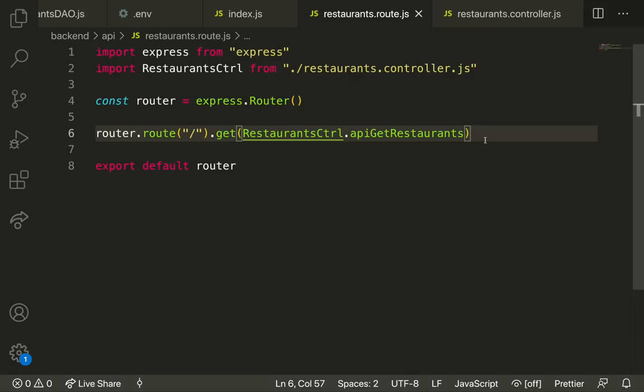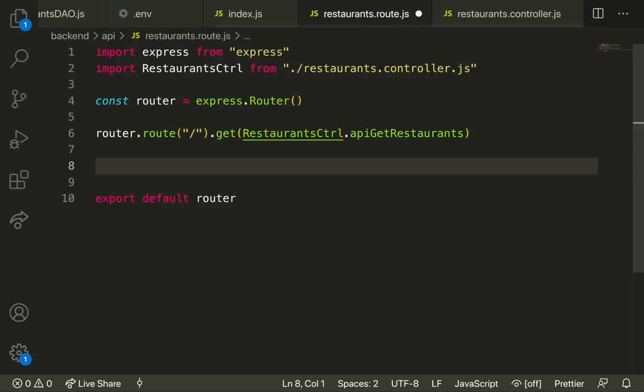Okay, the whole point of this app is that people can leave reviews for certain restaurants. So let's go back to our route file, and we're going to create the routes for people to post, put, and delete reviews. So post is to create a new review, put is to edit a review, and delete is if you want to delete your review. So let me add those routes right now.